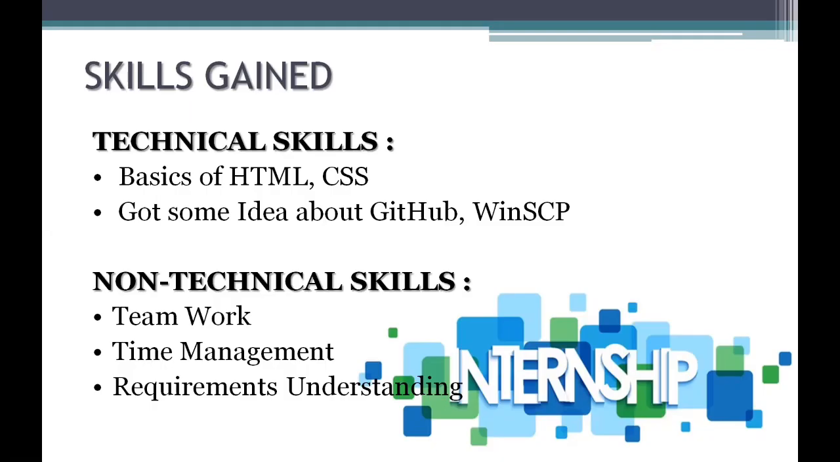The skills acquired by the internship program. Technical skills include the basics of HTML, CSS, where we were given a task of modification in certain tags in the script, and got some idea about GitHub, WinSCP.